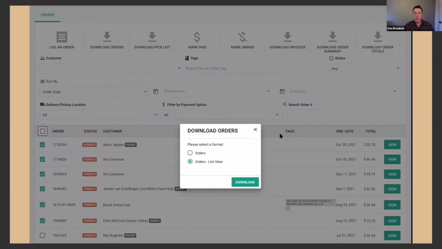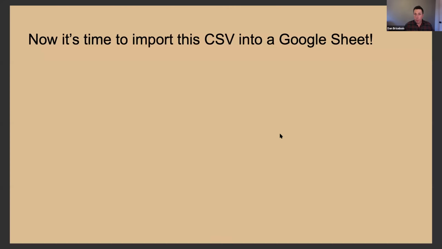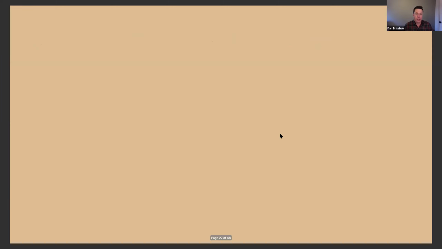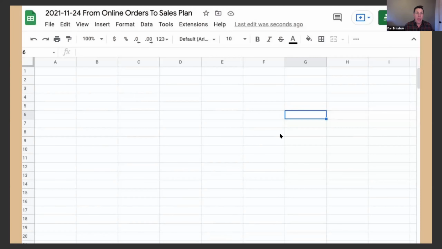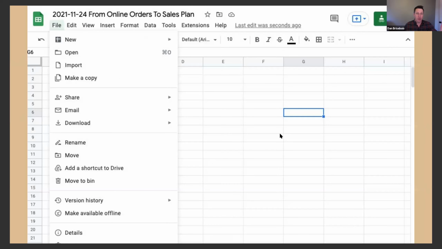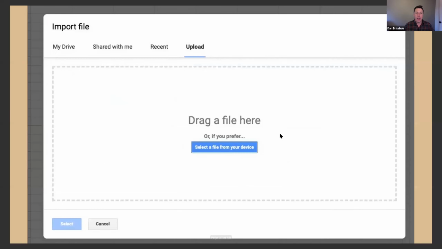What I'm going to be using is Google Sheets, so I'm going to import the CSV into a Google Sheet. The way you can do that is to open a Google Sheet, and in the File option in the menu bar, click on that and you'll get a drop down. Go to Import, and then you'll have different options. Choose the Upload option, then select the file from your device. That's the file that you just downloaded, so remember the name and where you put it.